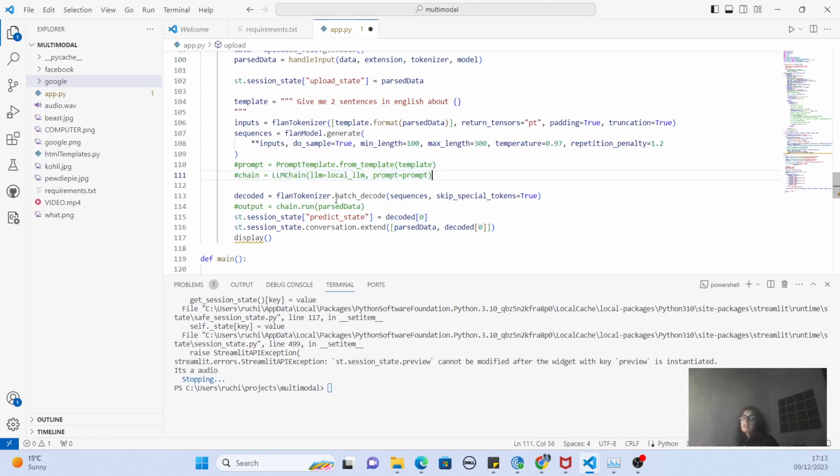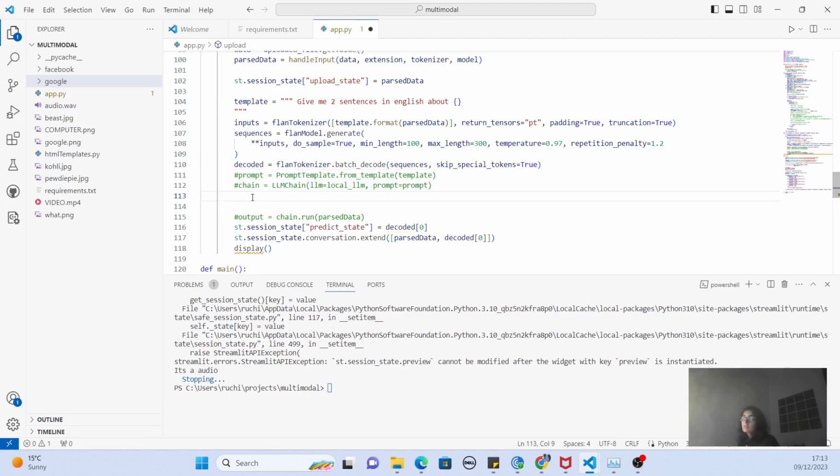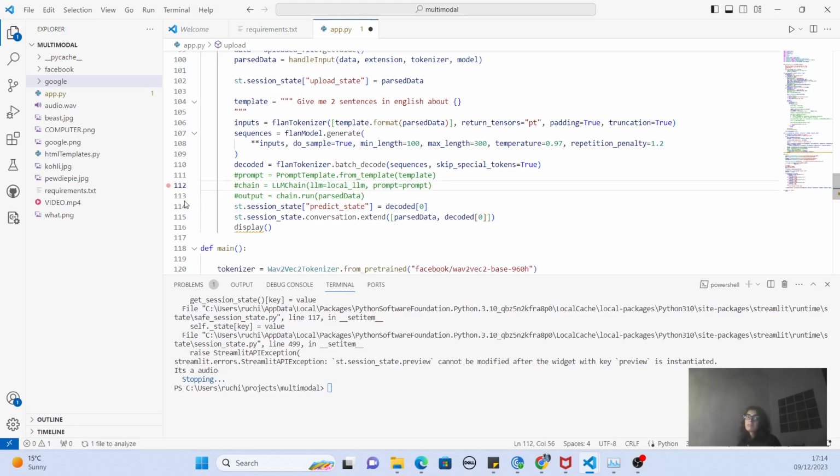Correct. So now that you have your sequences, you can just use batch decode to get the decoded output. In case you were using some LLM, you would have been using chain.run, passing the input, and that output would have been your output. You can use any type of model. Finally, the predict state: we have our upload state where we are uploading data, and we have our predict state where we are predicting, we are answering. So that becomes your decoded 0, that means your first prediction, or the best prediction that you have.